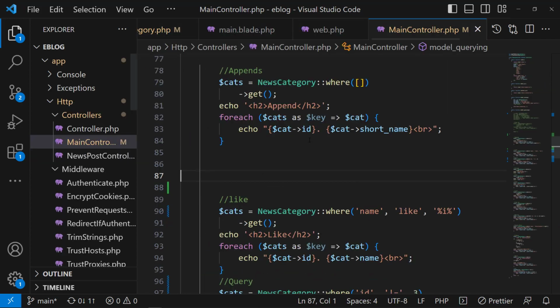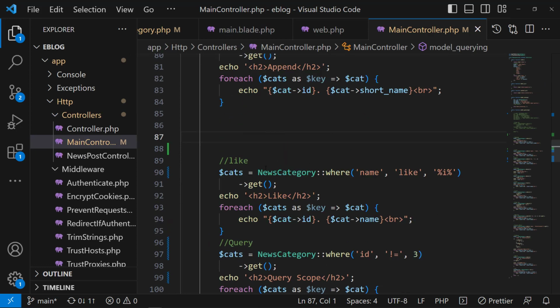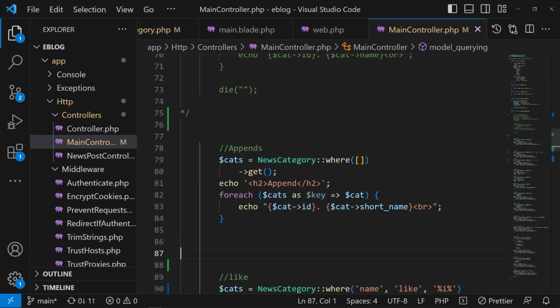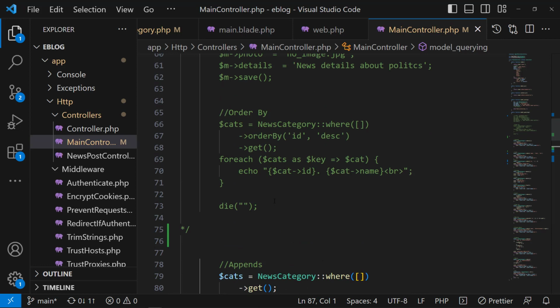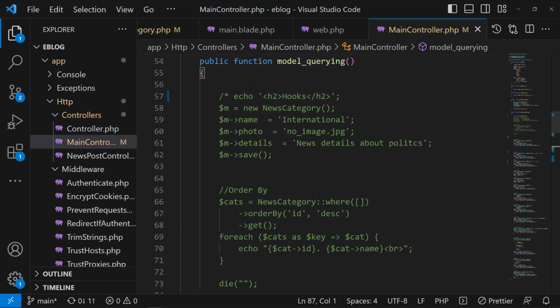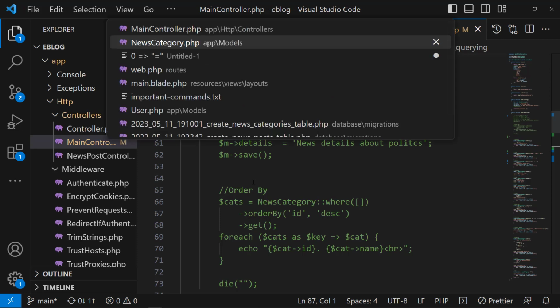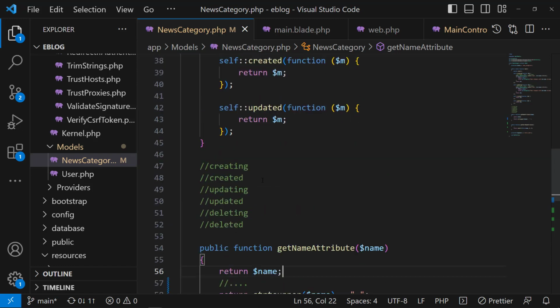Another thing that we're going to look at is, so I've seen how we can mutate, how we can append, and how we can create. So another thing that we're going to look at is the hooks. So the hooks, these are events, or they are methods that are called when an event happened. For example, we have different types of hooks. Let me show you the examples of hooks that we have. These are the types of hooks that we have.